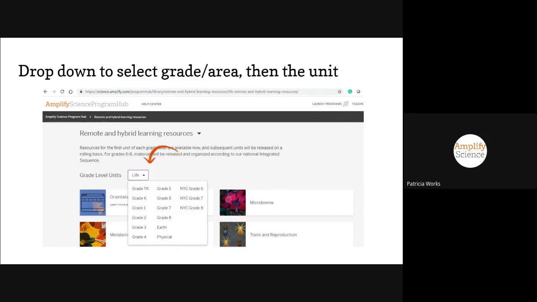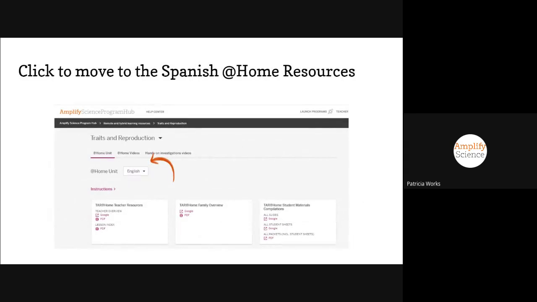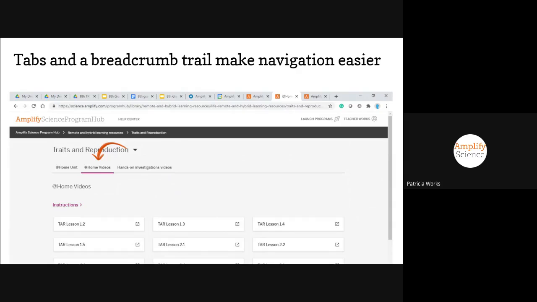Next, you'll see your topic area, since Fayette County's middle school sequence differs from the integrated grade level sequences, and then you'll want to select your unit picture. Notice that you can easily get to the Spanish materials with an English-Spanish toggle on the unit page. Tabs will help you easily navigate to at-home videos and the hands-on investigation videos. You'll also notice a breadcrumb trail in the black band near the top of the screen to help you move quickly back to earlier pages.